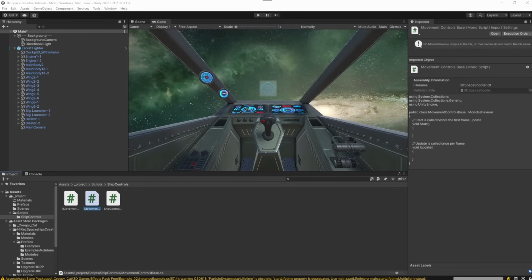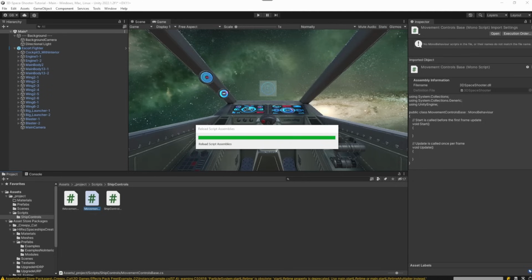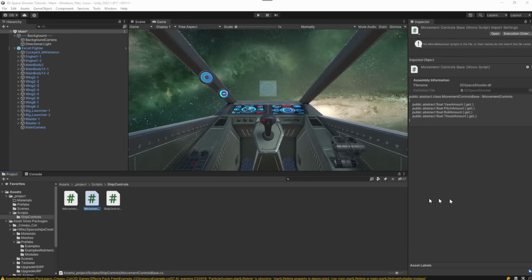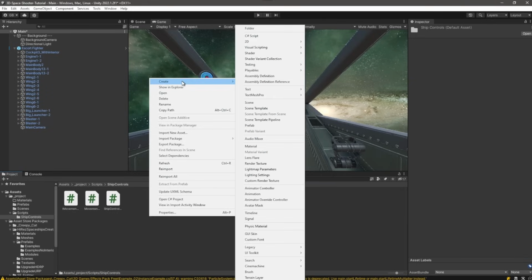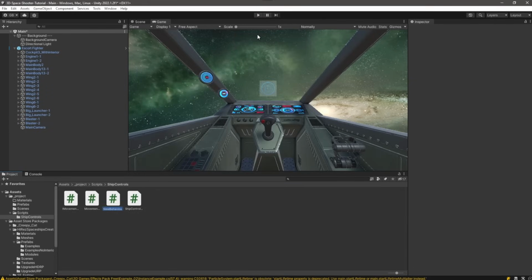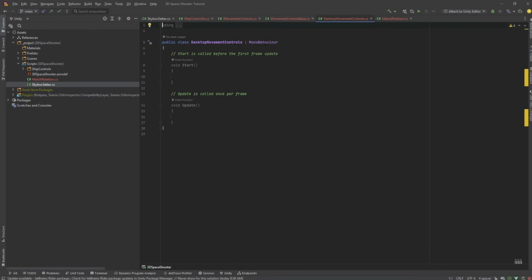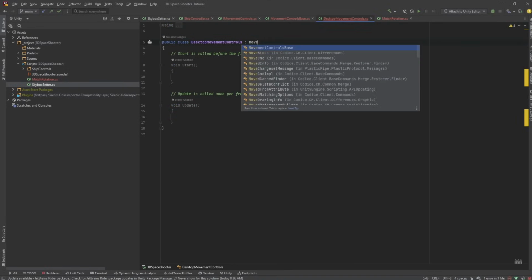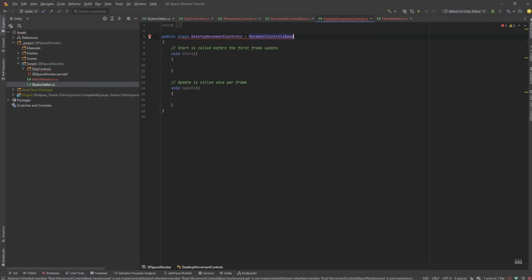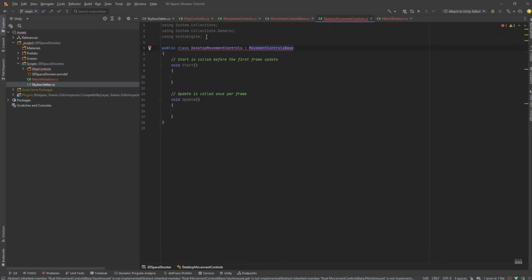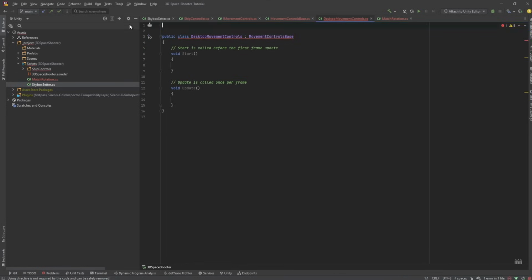So go back into the editor. And let's go ahead and create a class that derives from that. And I'm going to call this DesktopMovementControls. And this will derive from MovementControlsBase. And we'll go ahead and get rid of all that.